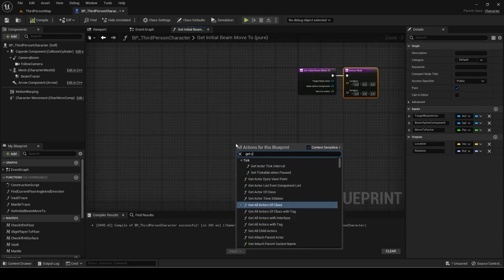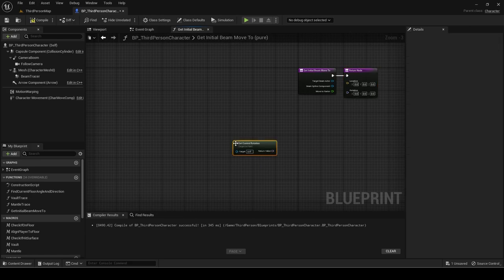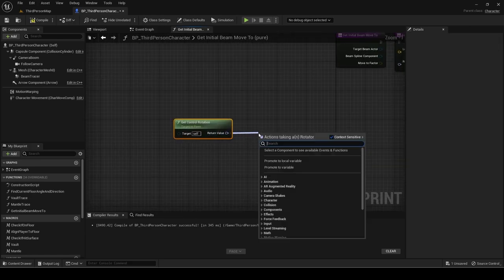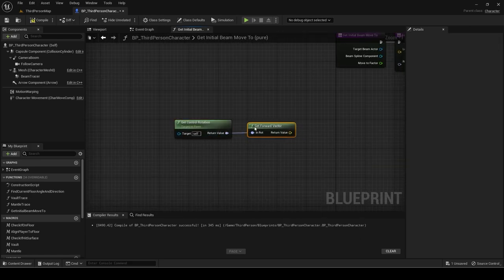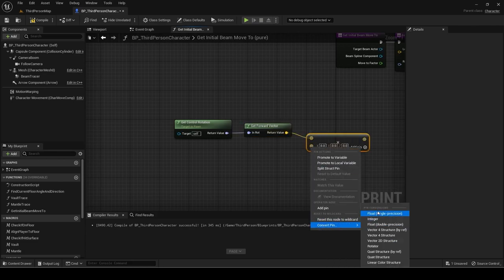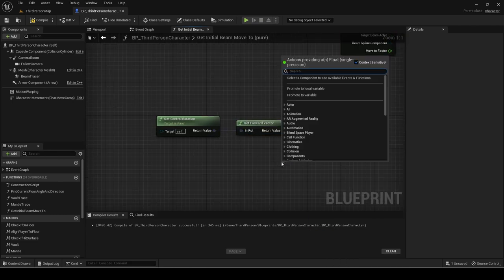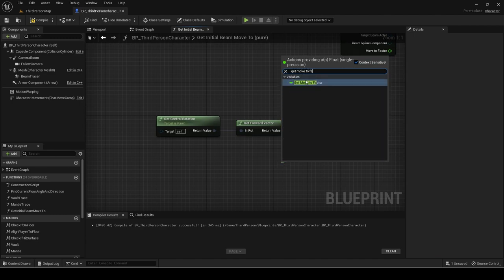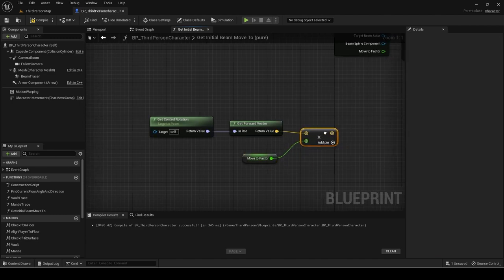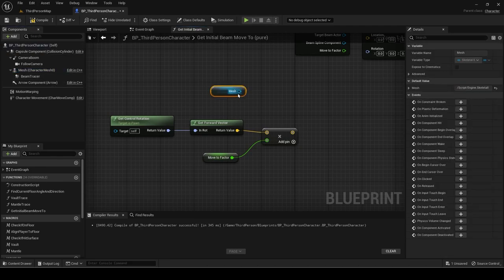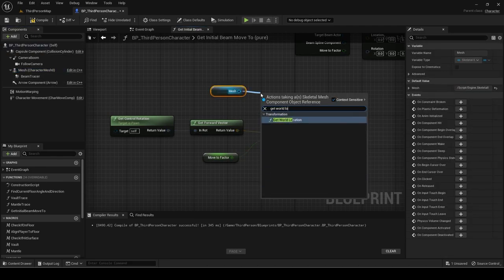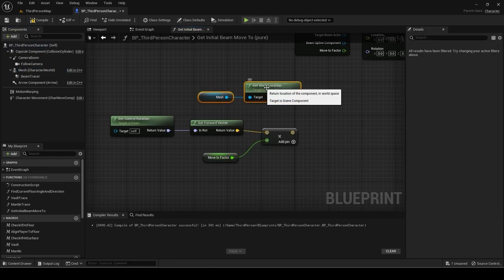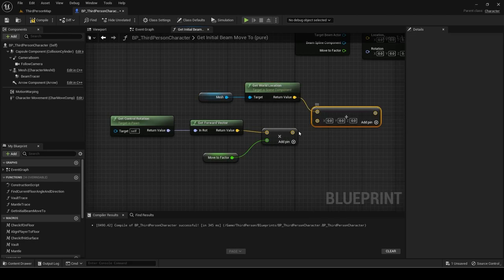First, get the control rotation. Get the forward vector of this to find the direction the camera is facing. Multiply it by a float. The float will be the move to factor input. Next, get the world location of the mesh. Add this to the multiply result.